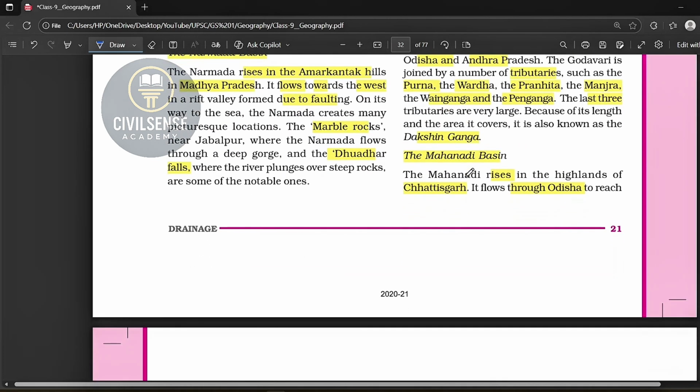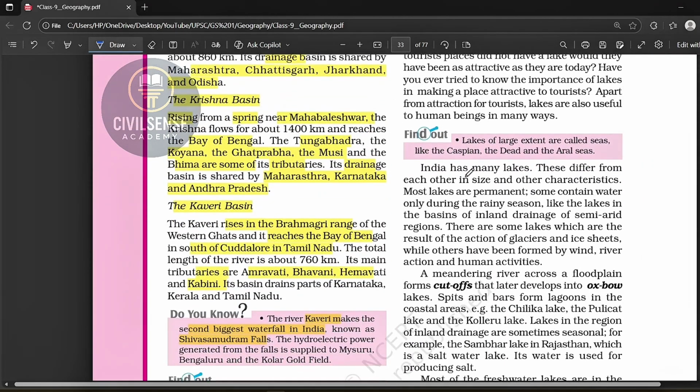Next one is Mahanadi Basin. It rises in Chhattisgarh. It flows through Odisha and it has a length of 860 km. And next one is Krishna Basin. It rises near Mahabaleshwar and the length is 1400 km and tributaries are Tungabhadra, Koyna, Ghataprabha, Musi and Bhima.